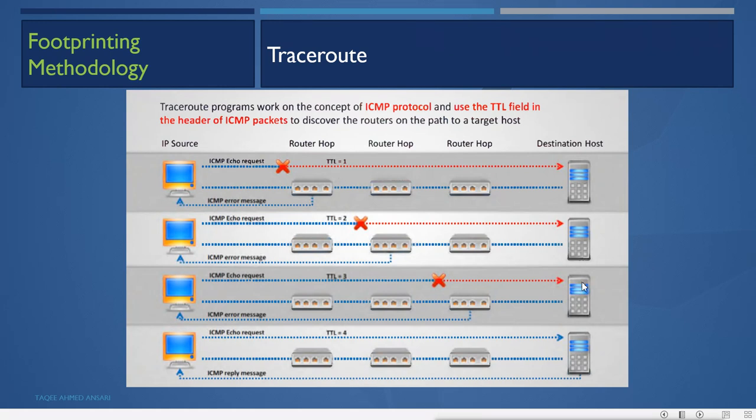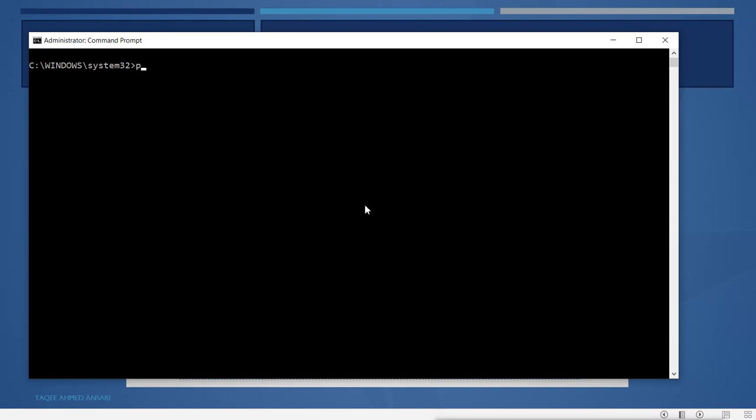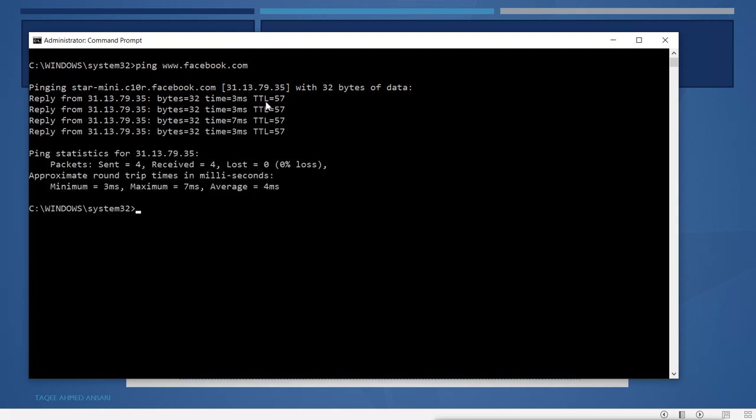Now for example, if we do a normal ping to www.facebook.com, you will see the TTL value here. The TTL value is 57. Now what does this TTL value mean? It is time to live. A packet which is coming from that server has this TTL value. That means after this TTL value, the packet will not be used. It will not be forwarded.